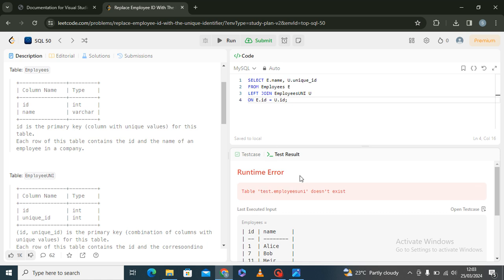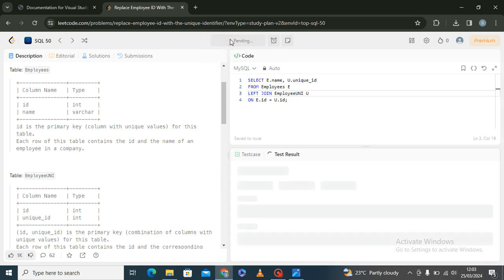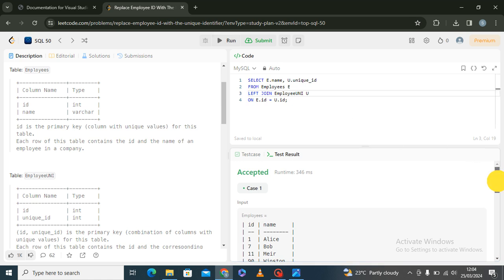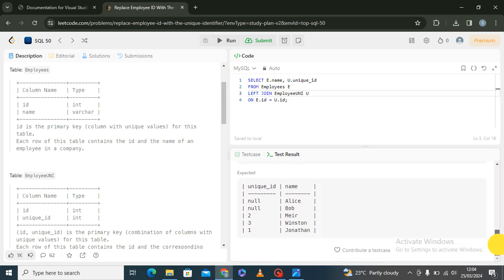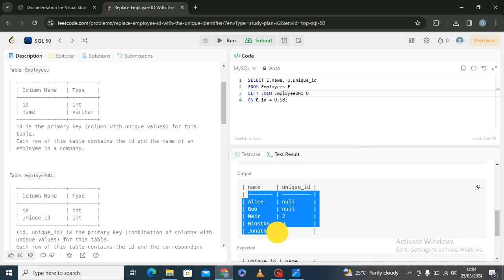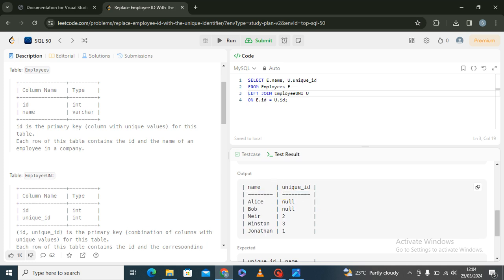Table text dot employees. Okay, I think we have made a mistake on the name of our table. It's called employee uni, not employees. So let's run. So our answer has now been accepted. So as you can see, it will return everyone, and then those without the IDs, it will just become null.